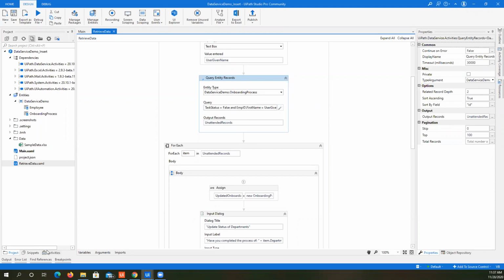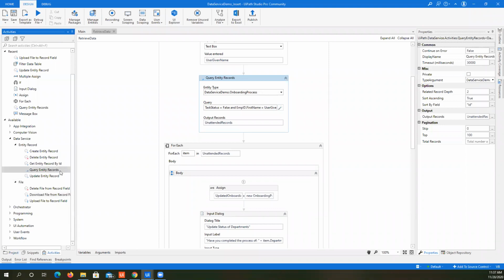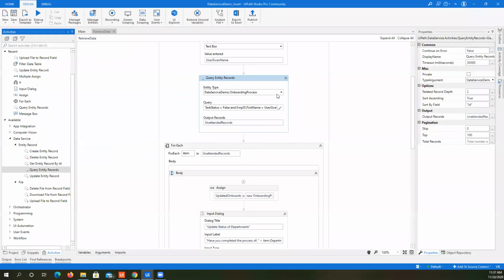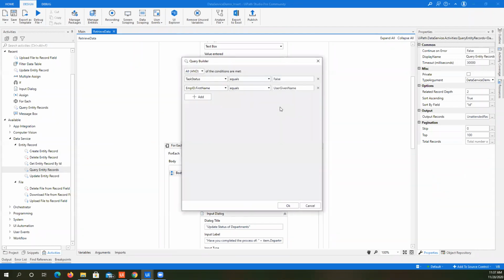So again, you can find that over here, query entity records. Now the name is in the entity employee, and I need to find the status which says no in the onboarding process entity. So how to do both is by querying the second entity, onboarding process, because using this onboarding process entity will allow you to access the fields of both entities.